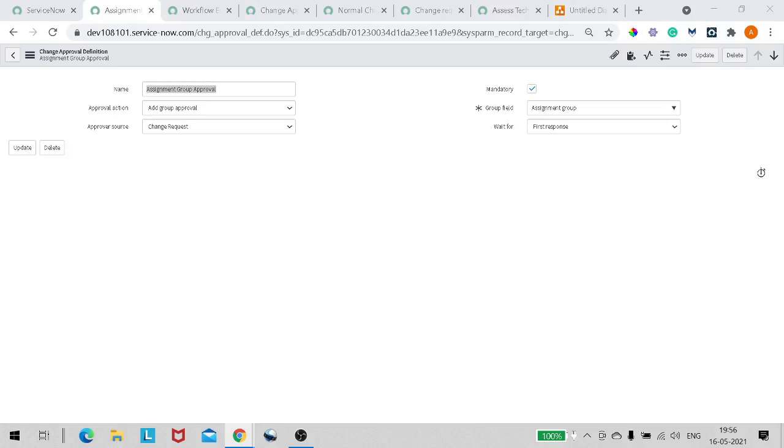Let's see what all fields we have. First field is name, which indicates the name of the approval definition. Second is mandatory. When checked, it indicates that the approval policy must wait until there is a response from approval generated by the definition. There is a possibility that two or three decisions match the condition. If mandatory, it will wait for all of them to get executed. That means it's mandatory, it can't be skipped.